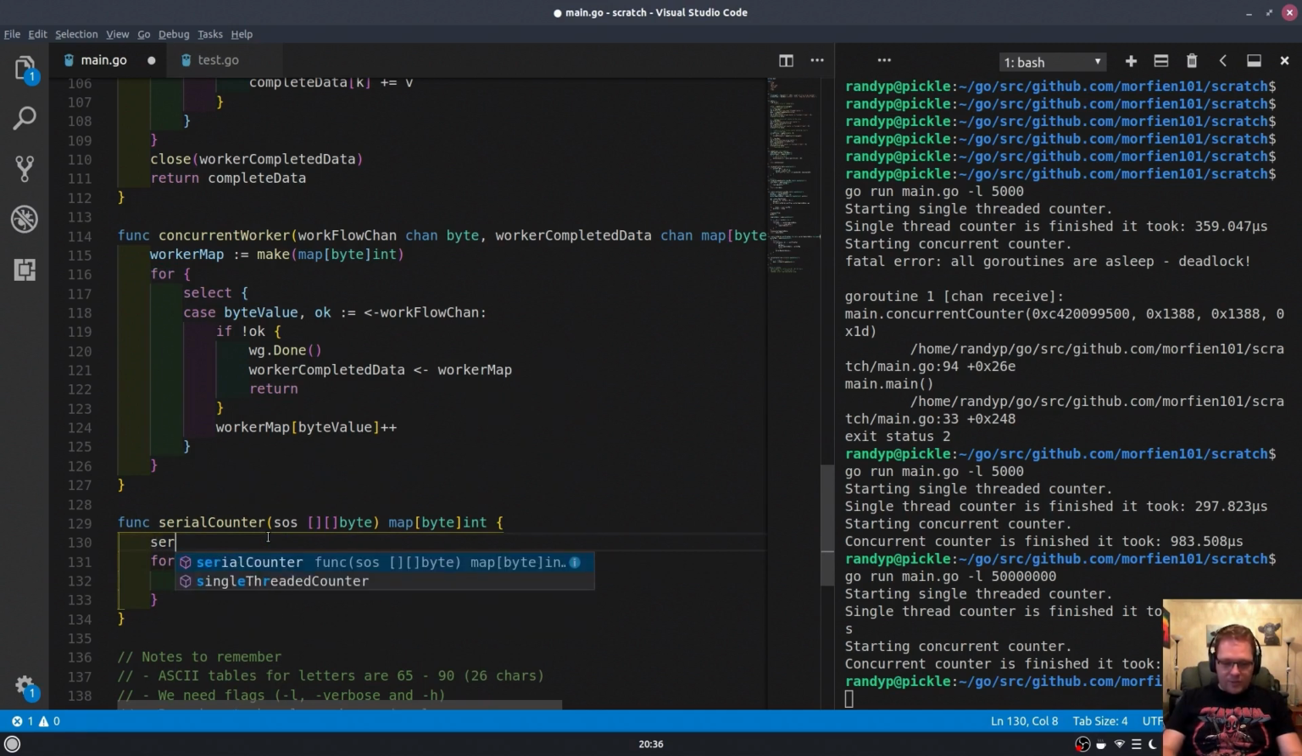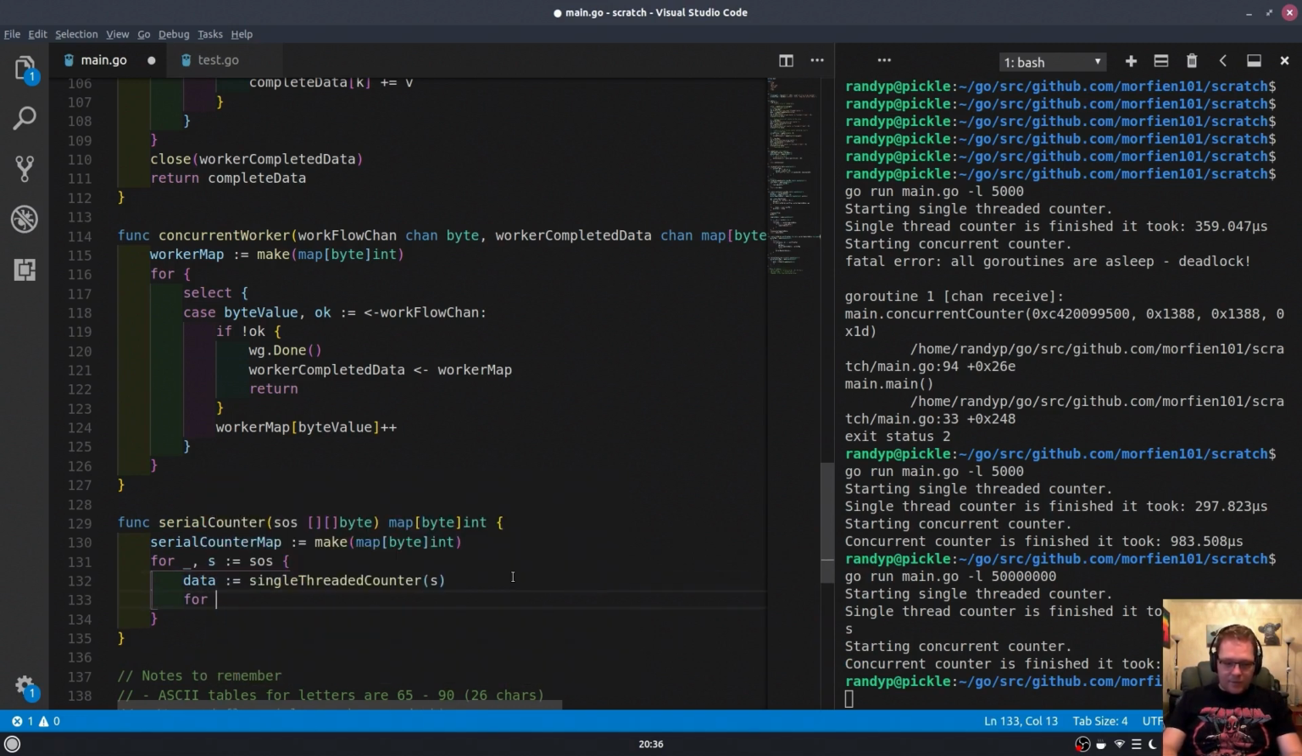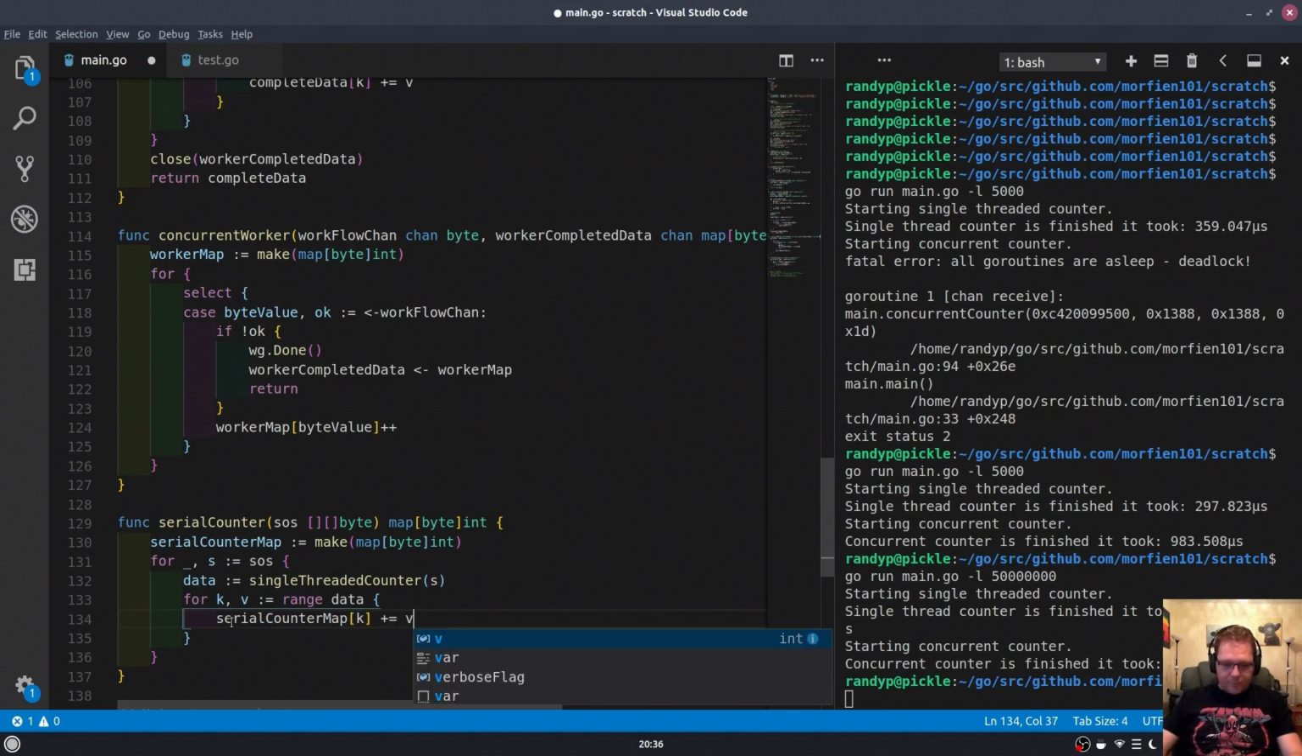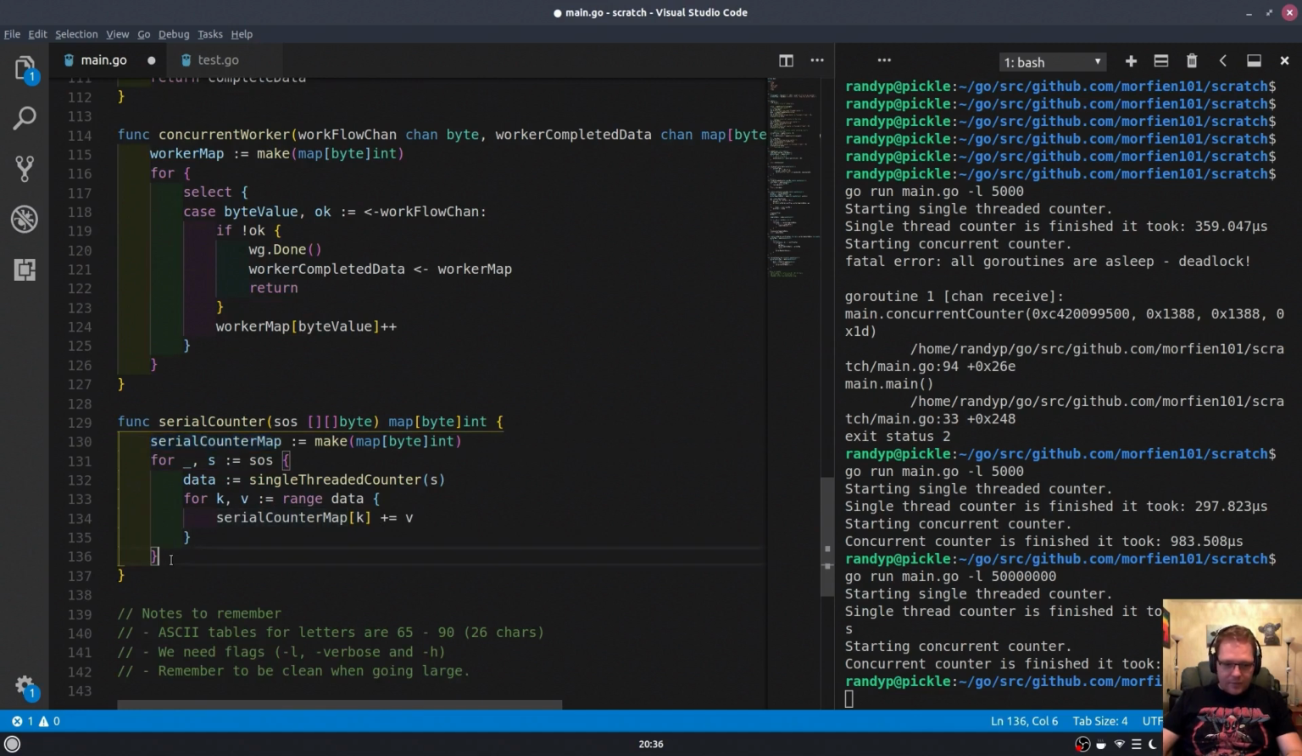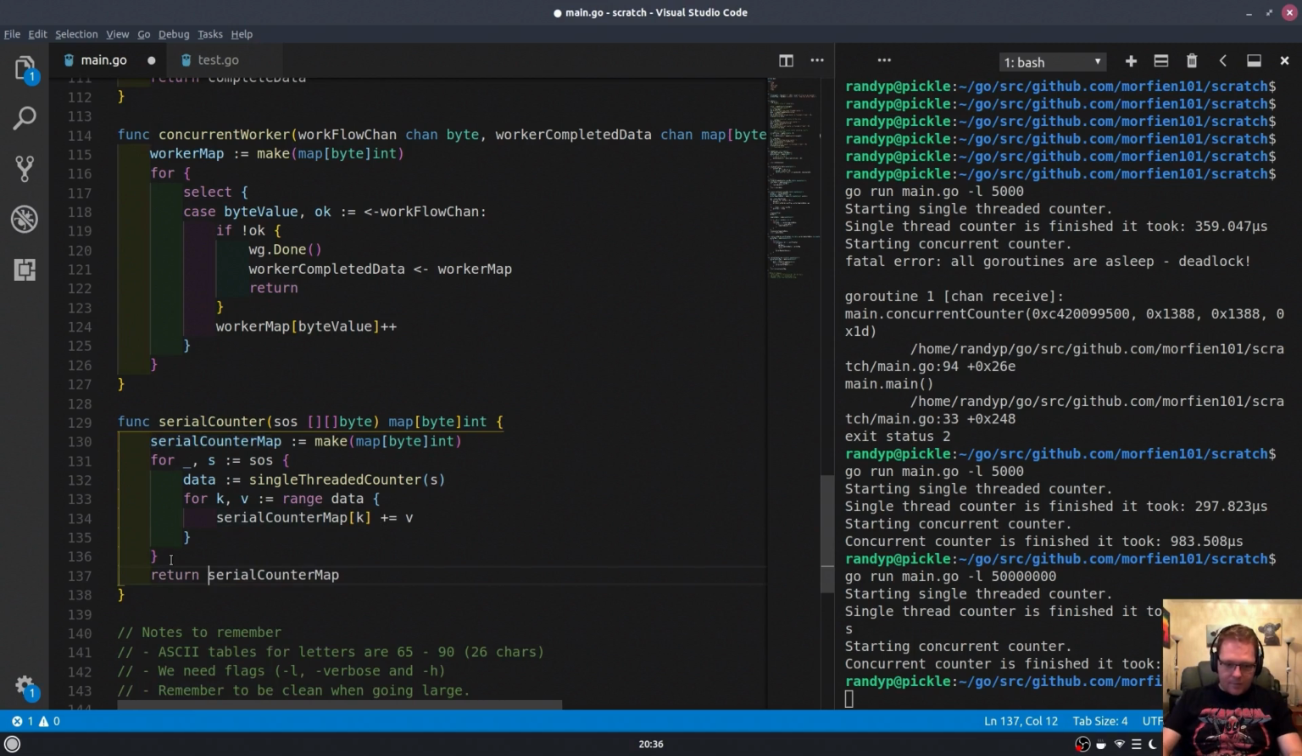Need our own table, so serial counter map to a new instance of a map of bytes and int. Okay, so as soon as we get our data back, we need to go through our data, key and value, range over data. Serial counter E plus equals the value. And then once all of that is done, just have to return this.